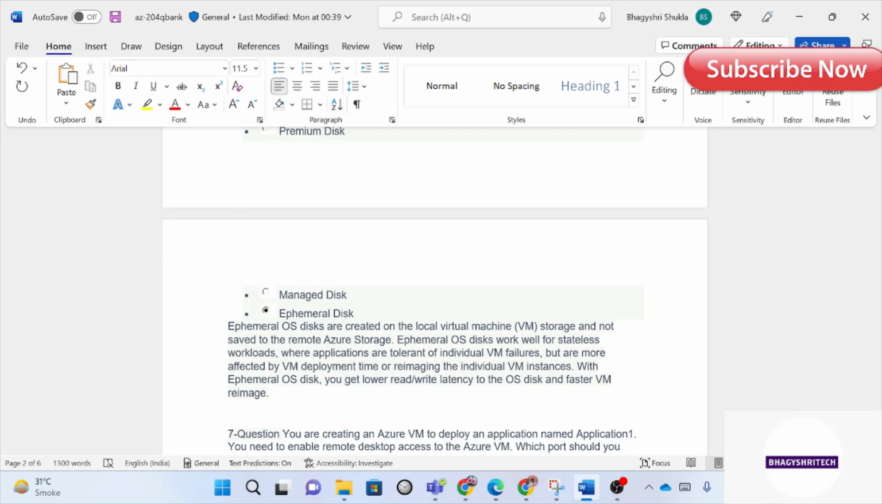Ephemeral OS disks work well for stateless workloads where applications are tolerant of individual virtual machine failure but are more affected by VM deployment time or reimaging the individual VM instances. With the ephemeral OS disk, you get lower read and write latency to the OS disk and faster VM reimage. So that is the reason we are selecting the ephemeral disk.